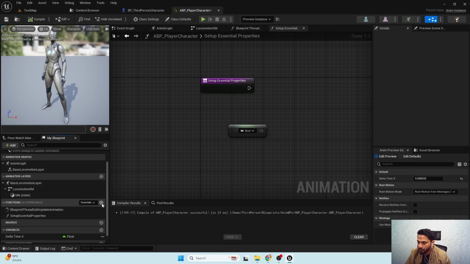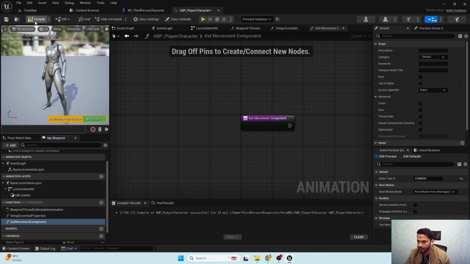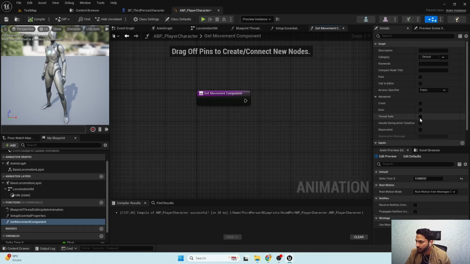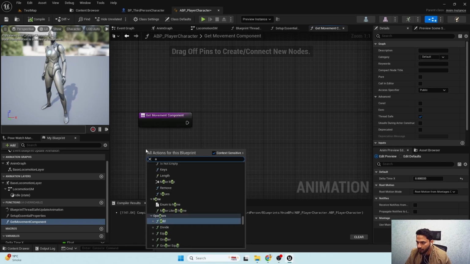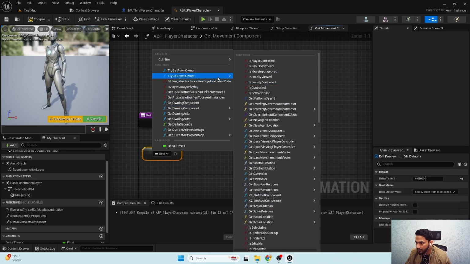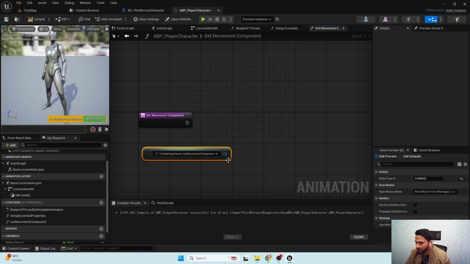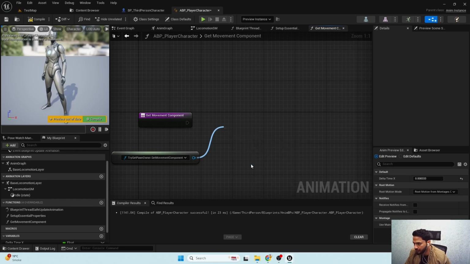Okay, so I'm gonna click on new function. I'm gonna call it get movement component. Alright, so this will be also our thread safe function. I'm gonna right click at property access, try get pawn owner and get movement component. Then I'm gonna pass it to character movement component.